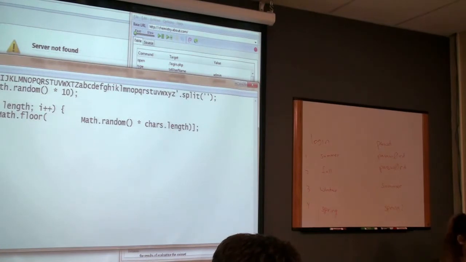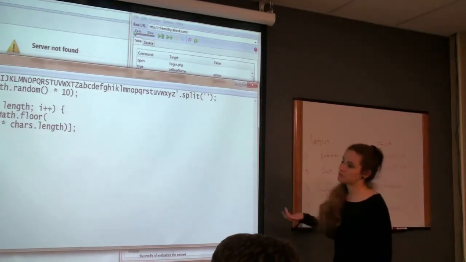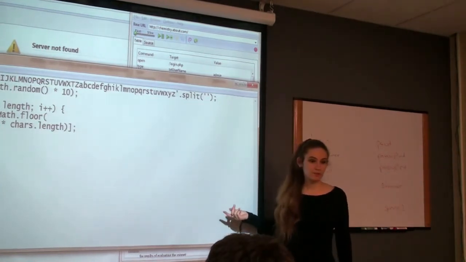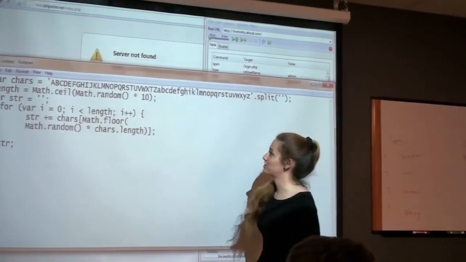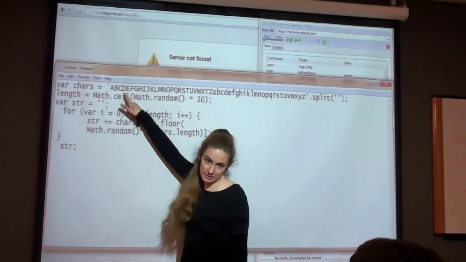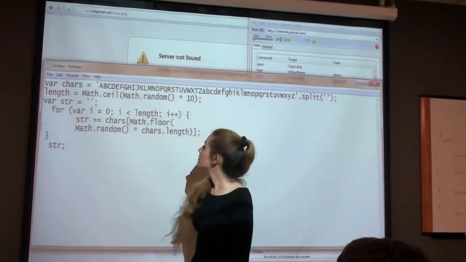So, does that look familiar to you guys? That was pretty much what was in the PowerPoint. There were very minor changes. One of them being that I'm sealing, not flooring.